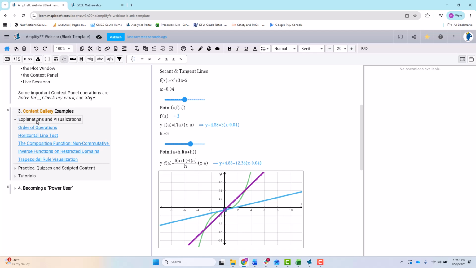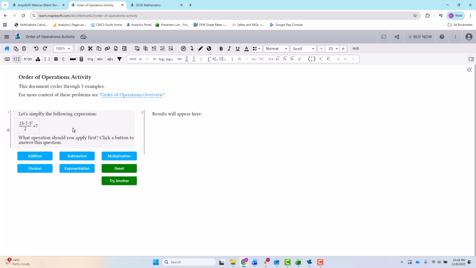So for some explanations and visualizations, we'll have a document over here on the horizontal line test. Or let me click on order of operations first. So this is an activity and it allows students to systematically work through how they would solve this problem. And it asks them, in this case, what operation should you apply first? So you would maybe click on exponentiation, then you would look at it, and then you would say, okay, well, maybe I would do subtraction next.